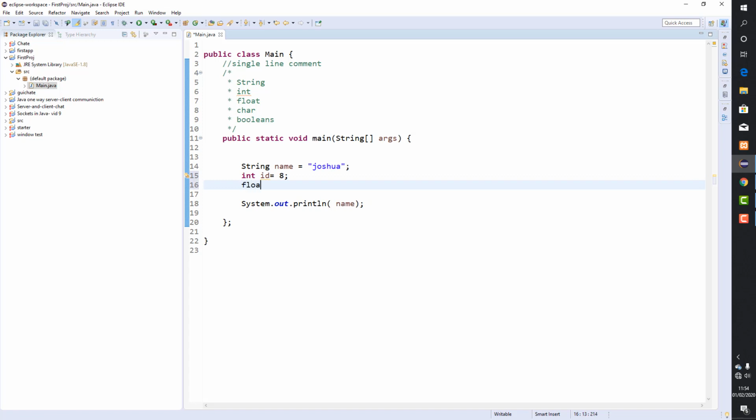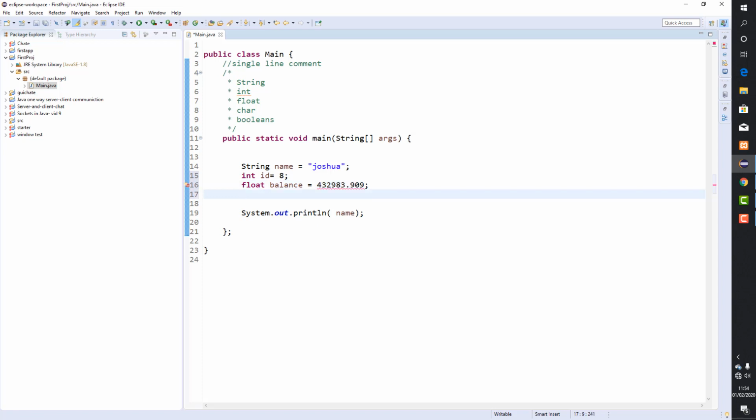You can have a floating point number, float balance is equals to, maybe that point, like that. Okay, and maybe you can have another one. You just have to have at least 2 decimals. Okay, so let's use 2 decimals and see.